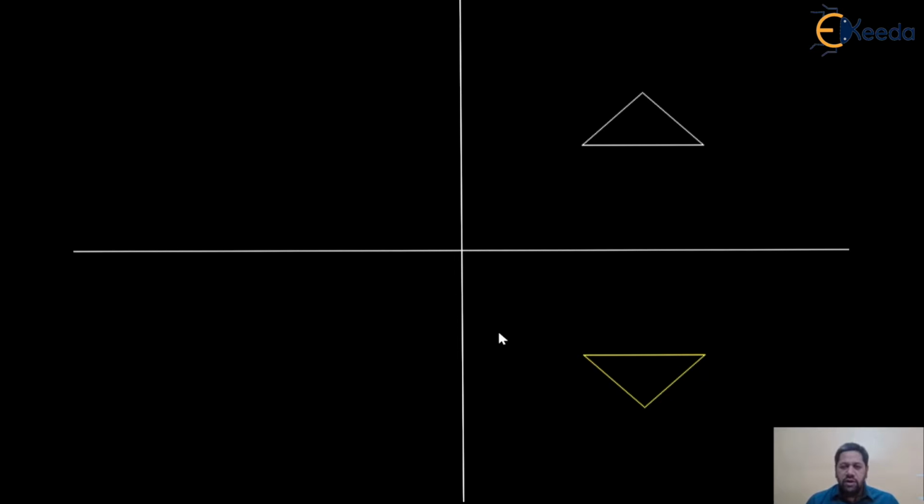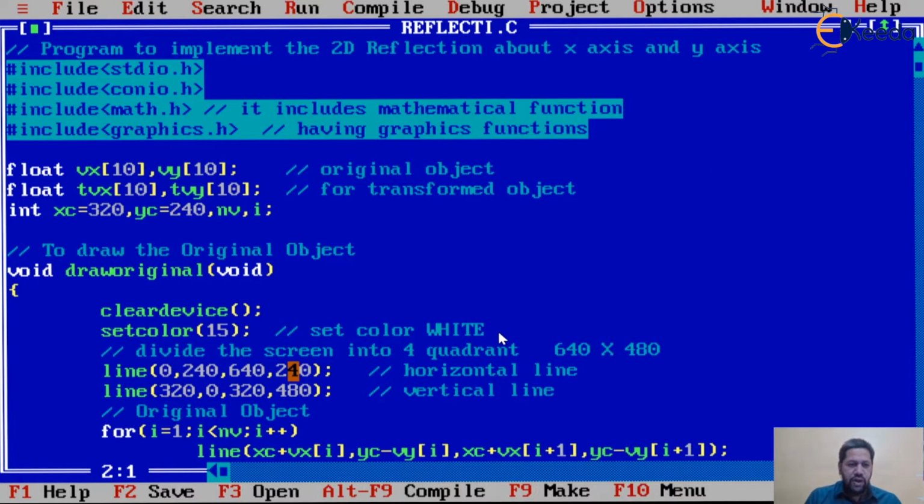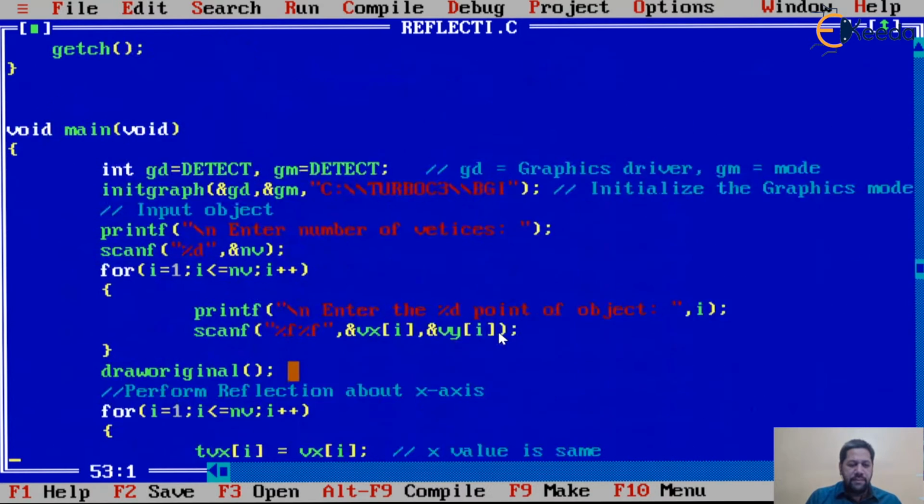Now I want to perform the reflection of the same original object of the white color about y-axis. Okay, this is about x-axis. So let us write down the code for reflection about y-axis. I hope this is clear. We have drawn the triangle and we have seen its reflection about x-axis. I come back to the program to go for the reflection about y-axis.